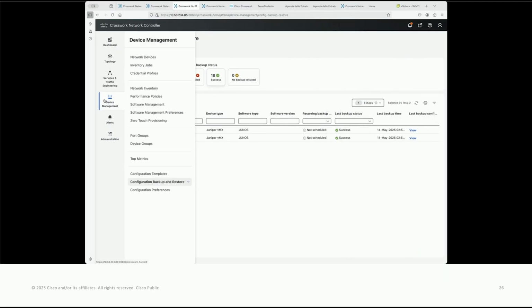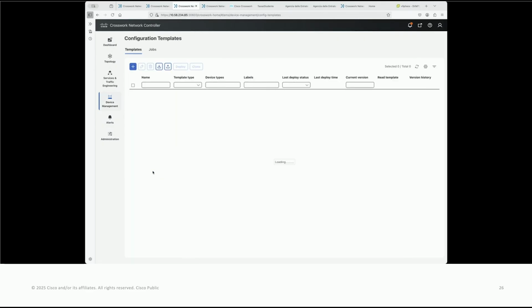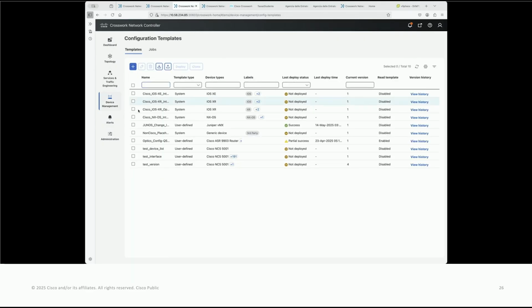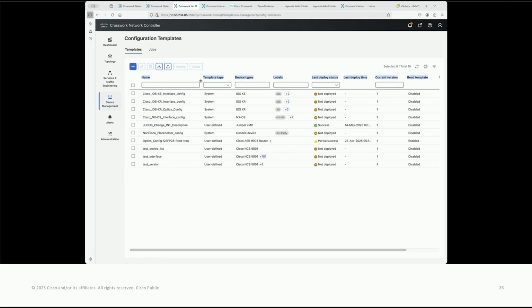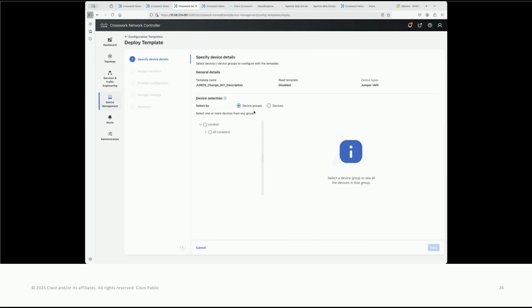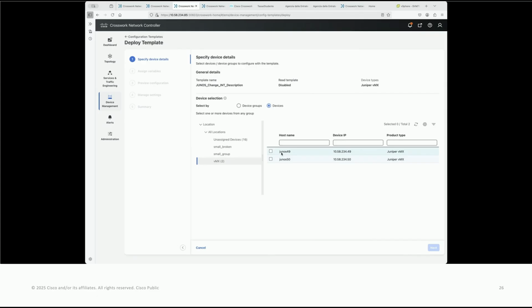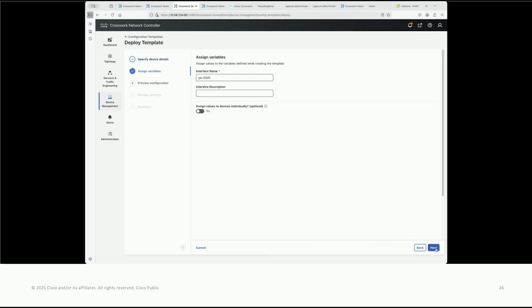And now we'll see the templates. We see that we have a template already created for changing the interface description on the Juniper VMX. Let's deploy. We select our Junos device. Next. The interface has been already populated, but we can eventually change it. Let's give it the description, I don't know, demo 1. Next. This is the command that will be sent down to the device.